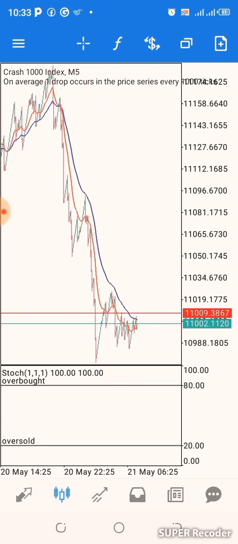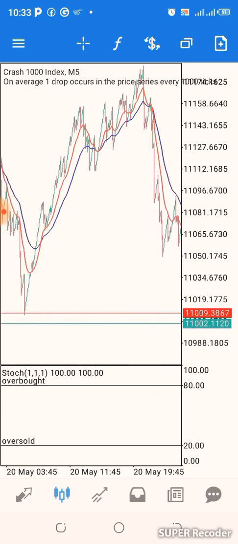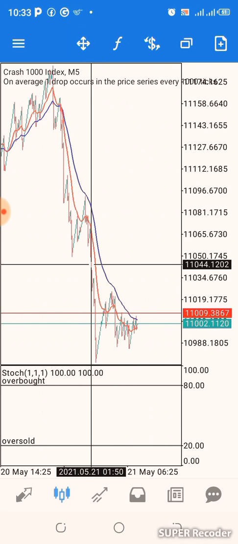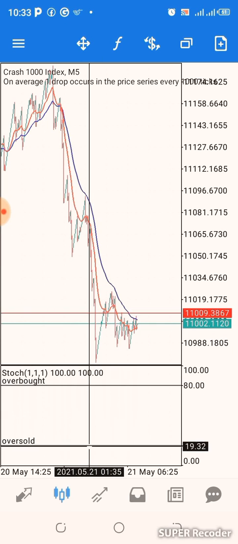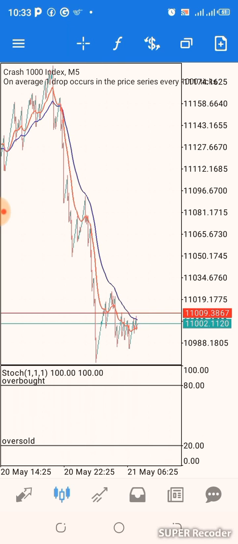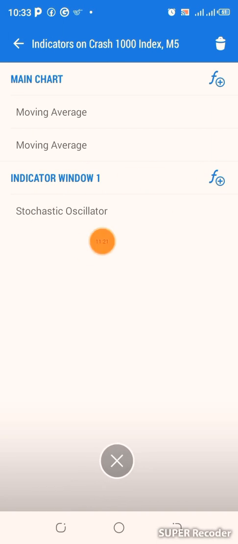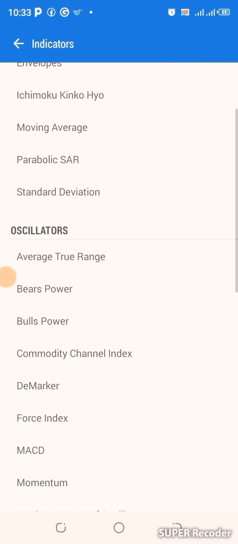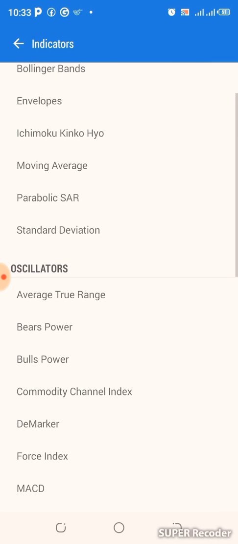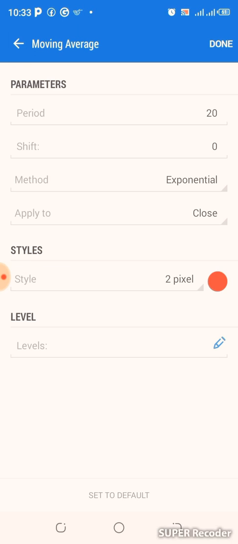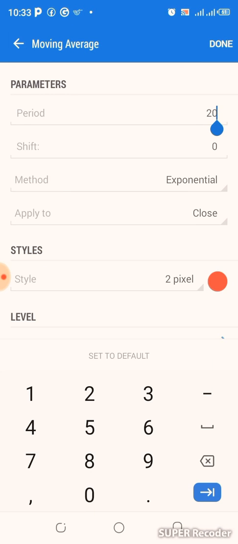You can see I have this on my chart now. This is called indicator window 1. So click on this indicator window 1 here, then you click on this place, then you add the moving average. The first moving average you're going to add, you have to change the period to 300. The method is linear weighted.